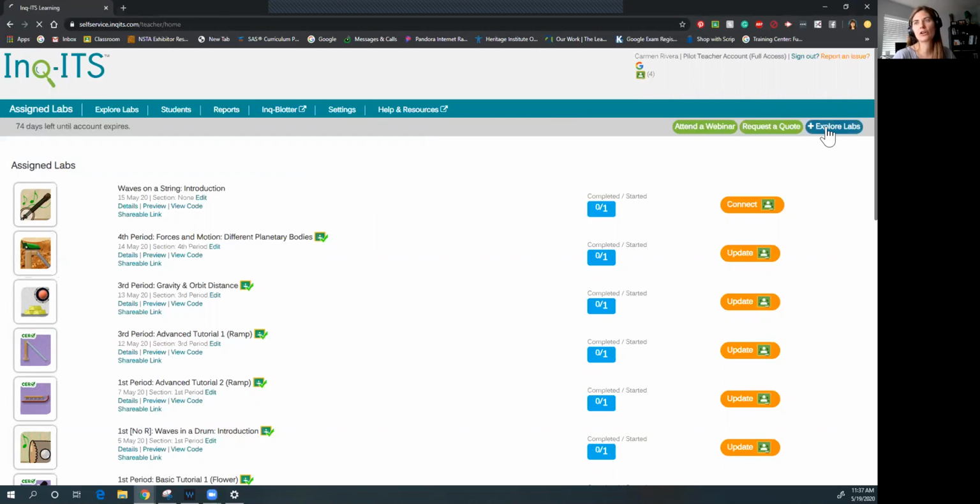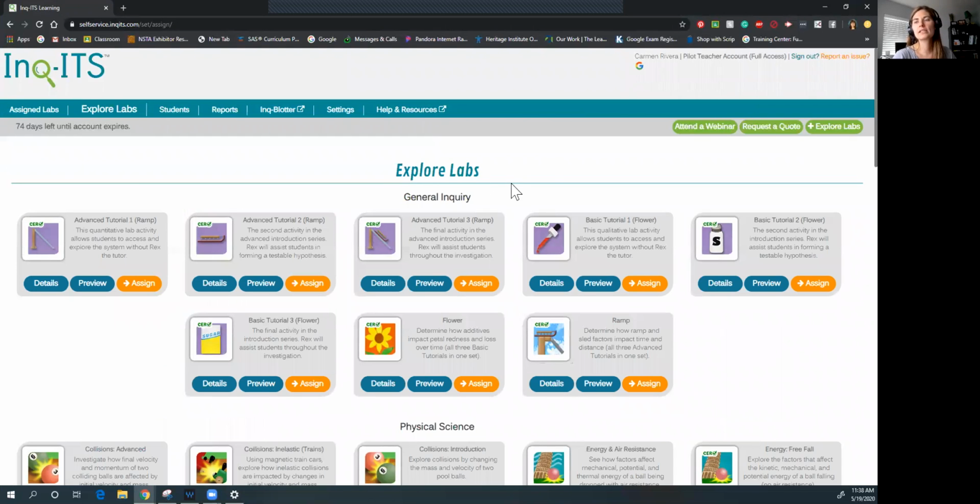We highly encourage you to assign one of these tutorials. The reason we'd like you to assign one of these tutorials is that they're a quick and easy introduction to the system. Each of them is about 15 to 20 minutes. It just gets your students used to the system.